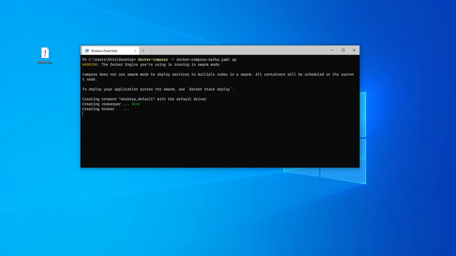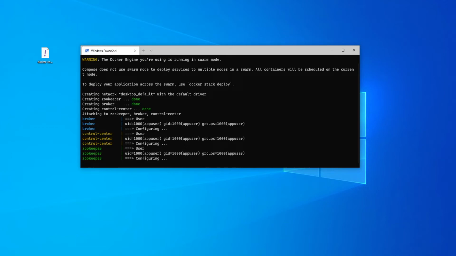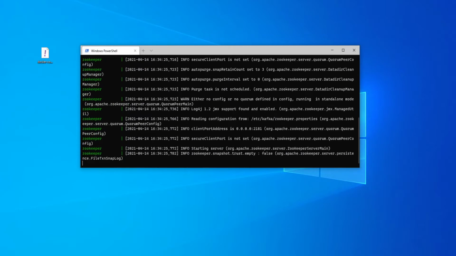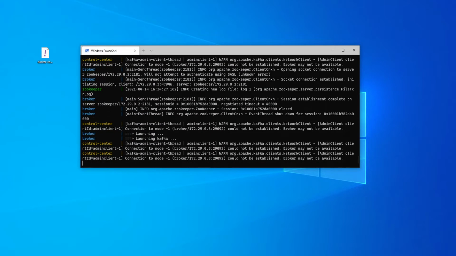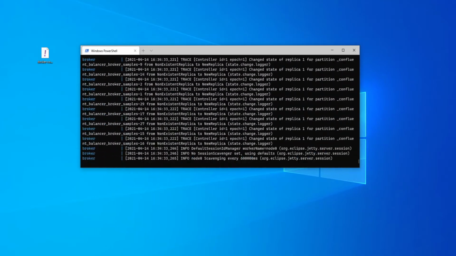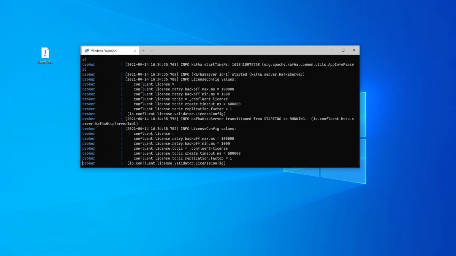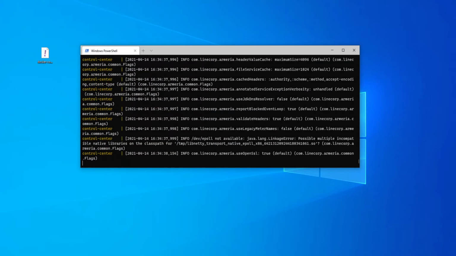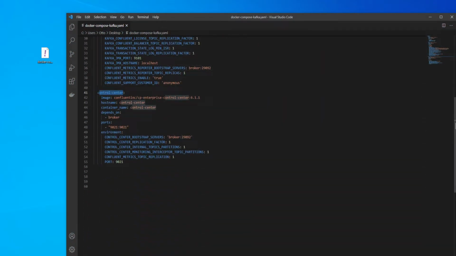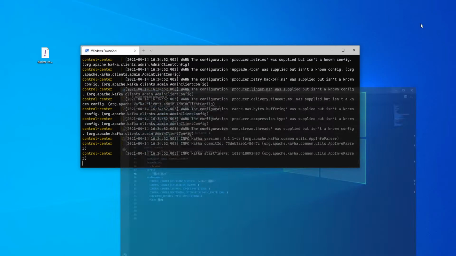Now, it might take you a couple of minutes, maybe even more, if you're running this for the first time, because it has to pull all the images down to your local machine. I already did it, so that's why it started basically in a couple of seconds, and you can see these logs. And now the control center is exposed on port 9021. So when we go to localhost 9021, it should display the UI.